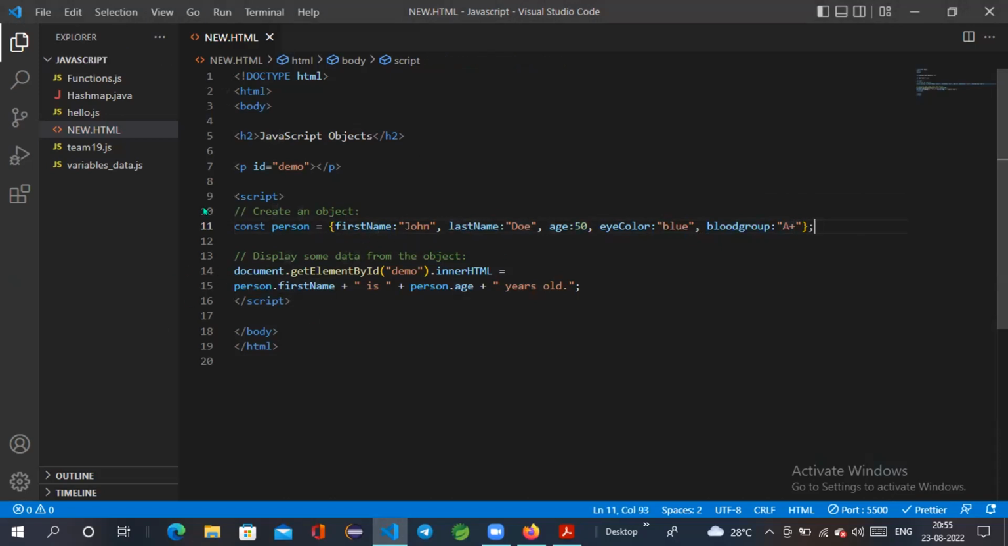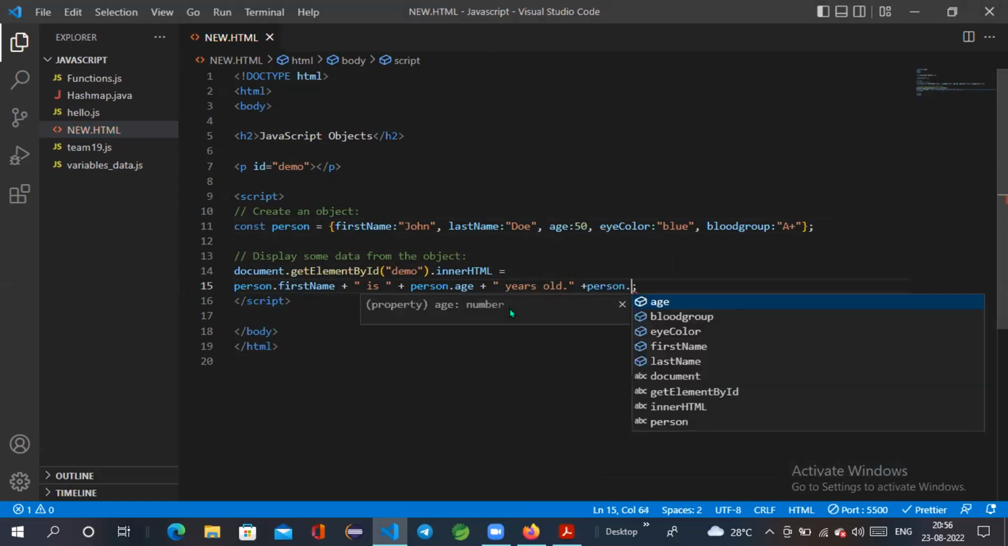And now in a similar way, you have to print document get element by ID demo. It is their ID, and they have taken the first name and age. So you have to print the first name and age. So the output will be here. Here the output will be John and 50. Person dot first name, person dot age. Suppose I am printing another thing. I am printing the blood group.